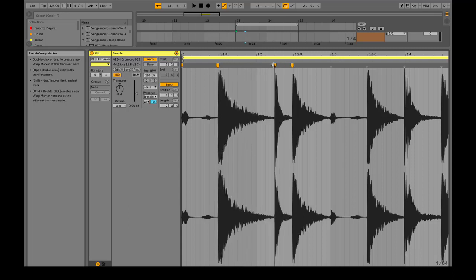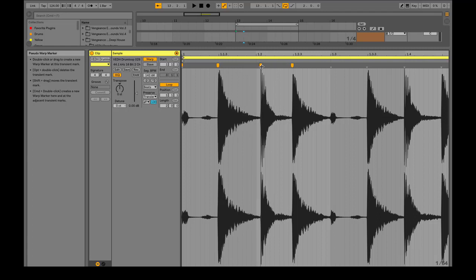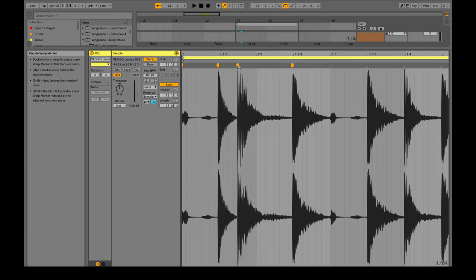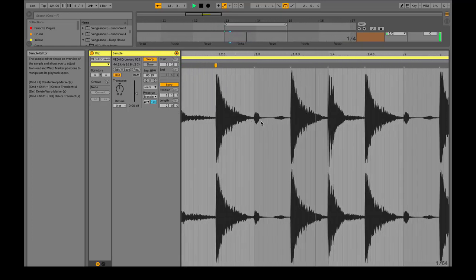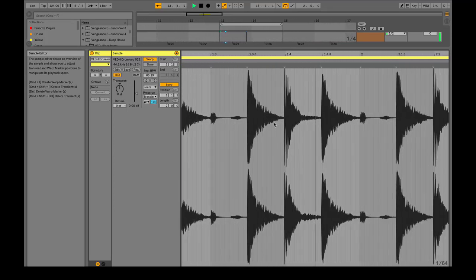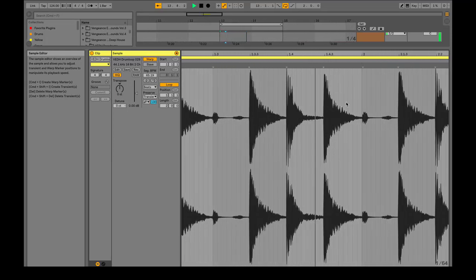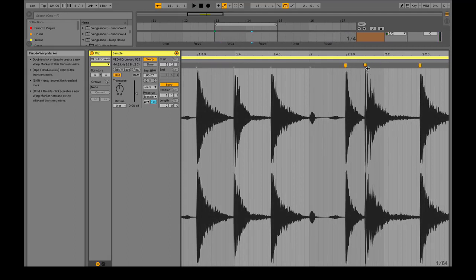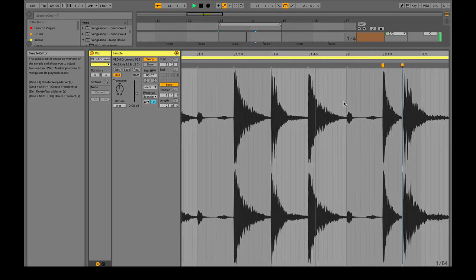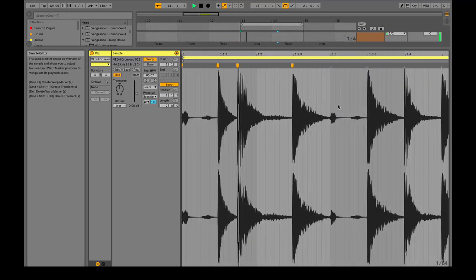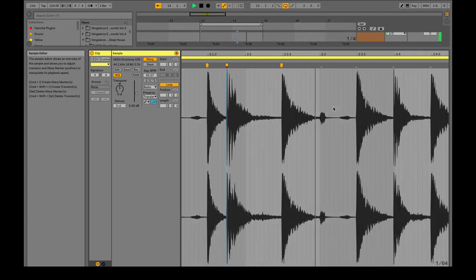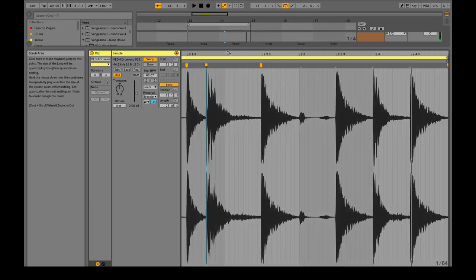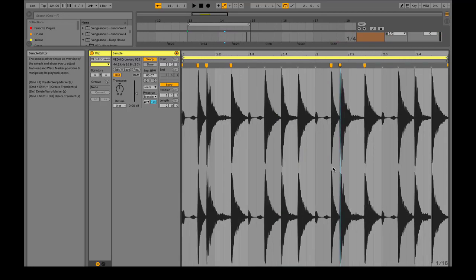So I can basically move the whole groove here. Let's say that I put this transient on here. Let's listen to this now. Can you hear that? Let's say that I want to do the same thing here. Very easy to do in Ableton, and you can play around with the warping a lot here.